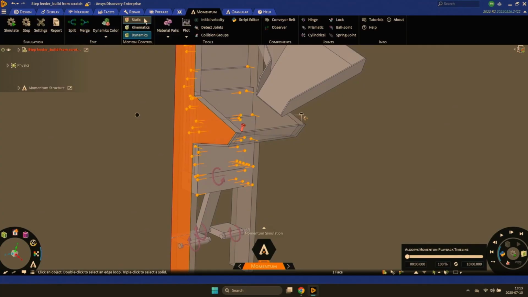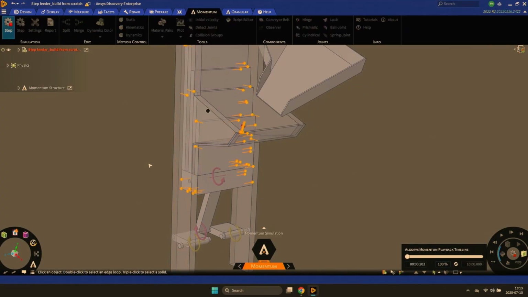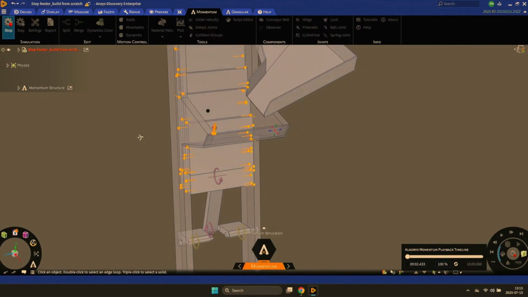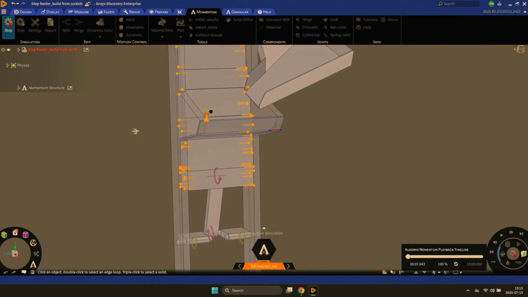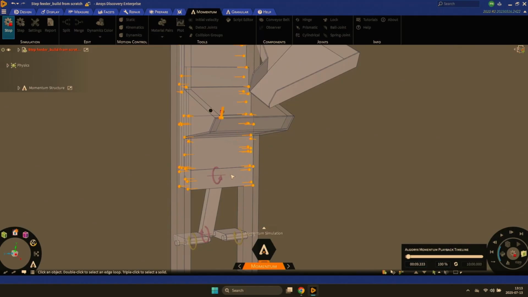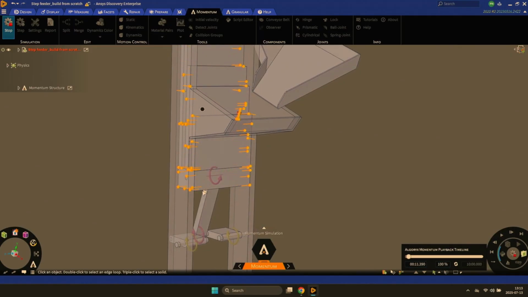So we are now reminded that we still haven't attached the frame to space. We do that by changing it from dynamic to static, thereby stripping it of all its degrees of freedom and its ability to move. So now it stays in place no matter what. We still have a bunch of contacts here, and the steps are unable to move because the contacts are holding it in place. Let's do something about that.